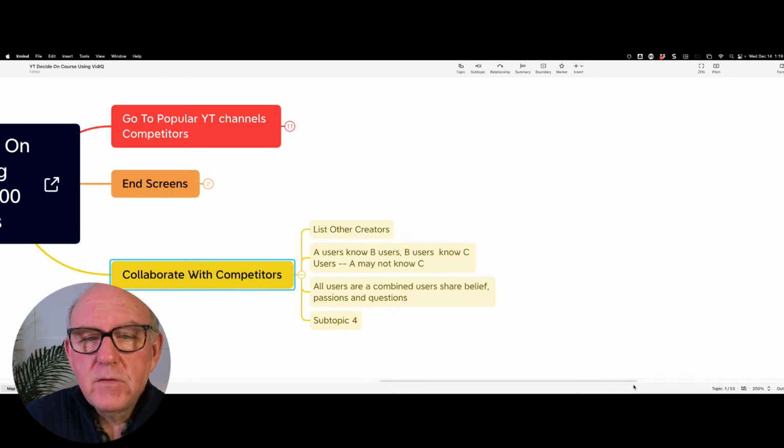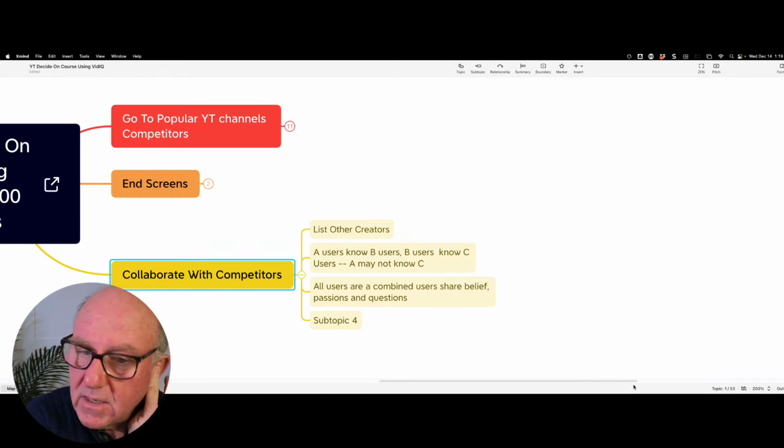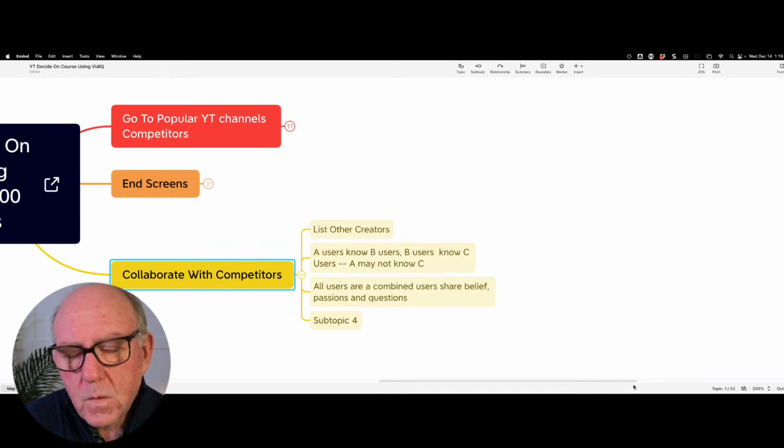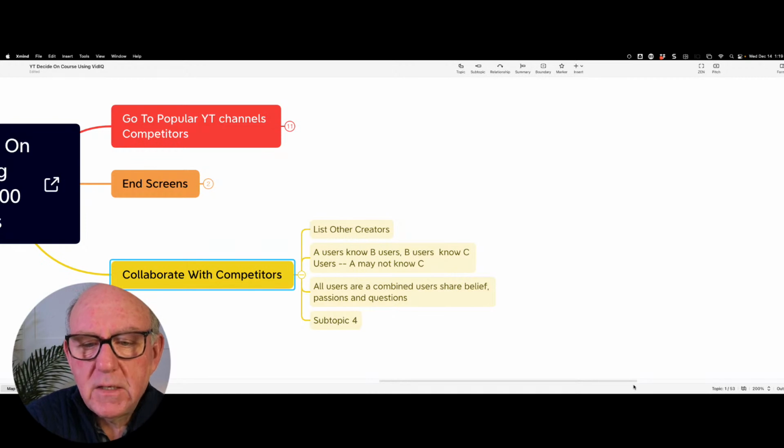Now remember, even though it's a competitor, most people who are mature content creators understand that it's not their way or the highway. There's always a different view of things. So don't be afraid to get involved in other people's communities. And the example that he used was kind of interesting: if A user knows B user and B user knows C user, A may not know C. And it's just a way to leverage the existing communities that are already there.